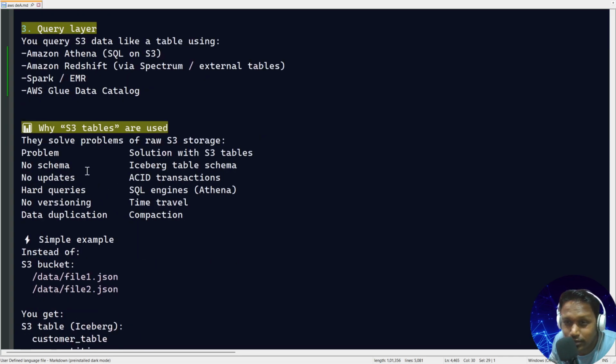So why are S3 tables used? They basically solve the problems of no schema, no updates, hard queries, no versioning and data duplication. The solution uses Iceberg table schema, ACID transactions, and SQL engines like Athena. We have features like time travel, compaction, and many more.